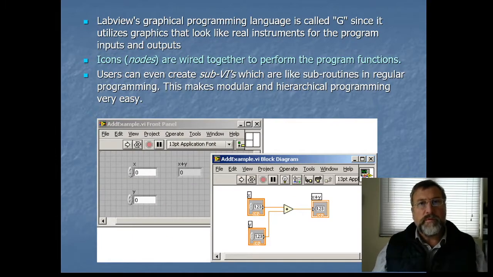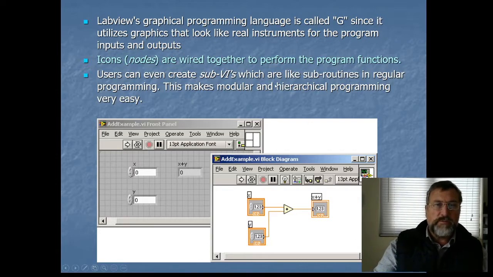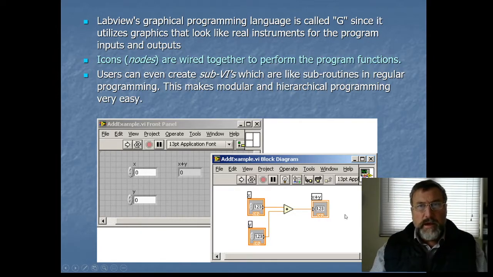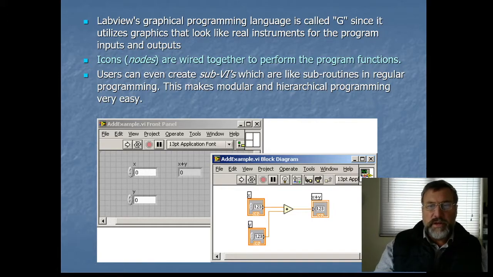LabVIEW's graphical programming language is called G, since it utilizes graphics that look like real instruments for the program inputs and outputs. Now, we talked about this before. You have your front panel with your controls and your indicators mounted on it. These correspond to icons that appear in the block diagram, which is where the code is really located. And then we can create connections between the icons which data runs along, and that's how we control the operation of the program.